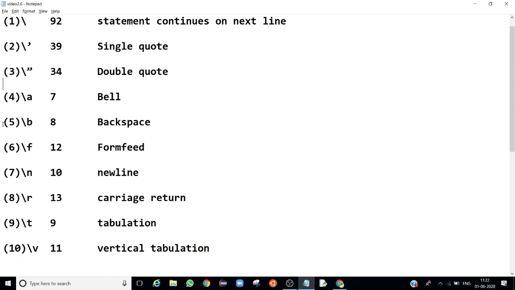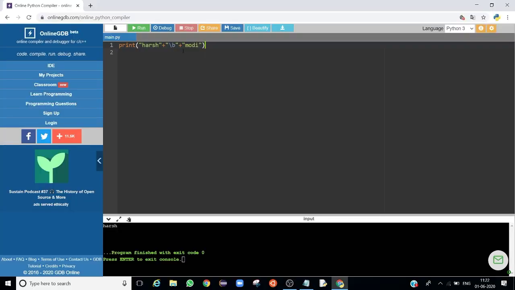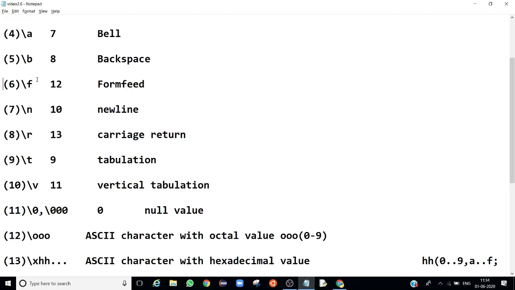Next escape sequence character is \b. It is used for a backspace. Like here, first Python will print HARS and then a backslash, then this H will disappear, and then it will print MODI. So it will print HARS MODI. I have to run it. Then it will print HARS MODI. It is the use of \b.